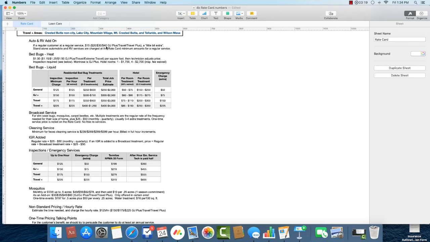And then these obviously are the travel and travel plus areas, as you can see right there. Now, if somebody has a single RV and they're not doing regular service, it's not an add-on. It would just be a one-time service, and we just charge them our one-time rate.